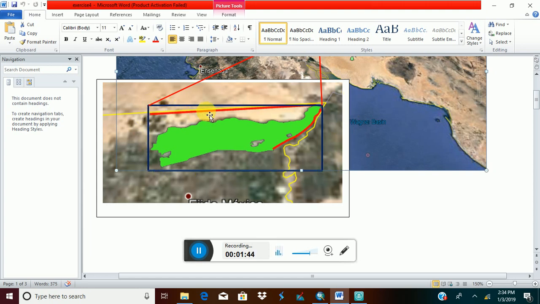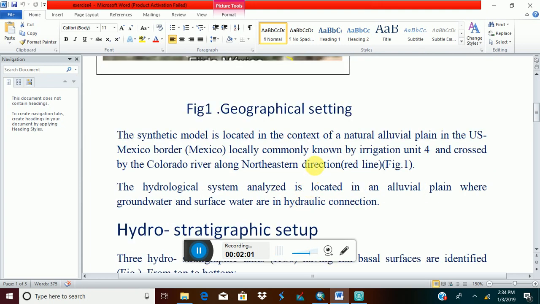and we have the All American Canal with this red line, and similarly we have the Colorado River with this yellow zigzag line. So having that, the general geographic setting and the hydrostratigraphic setup of this example was put on the blog. I already gave you agualabs.edublogs.org, so you can easily find and read it there.